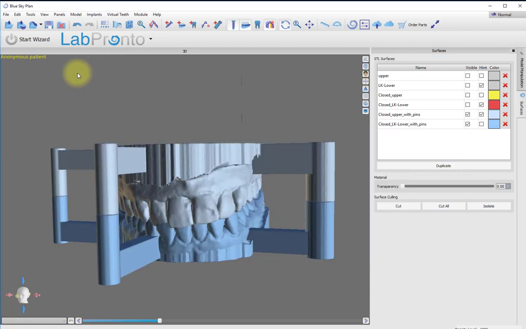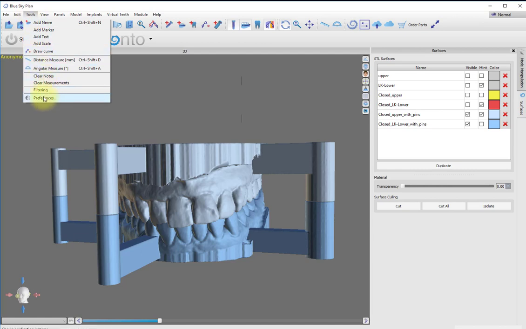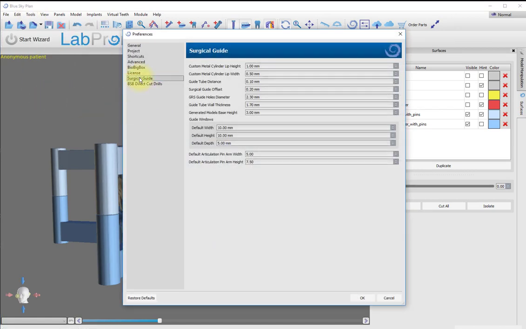You can create global default values for pins by clicking on Tools, Preferences, Surgical Guide, and key in arm width or arm height for those values. Then you would click OK to accept.